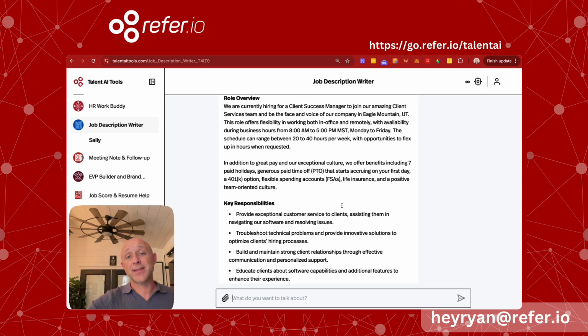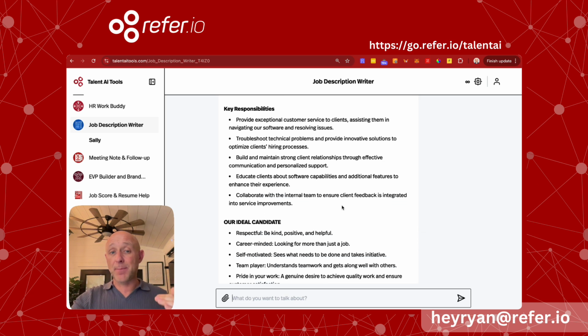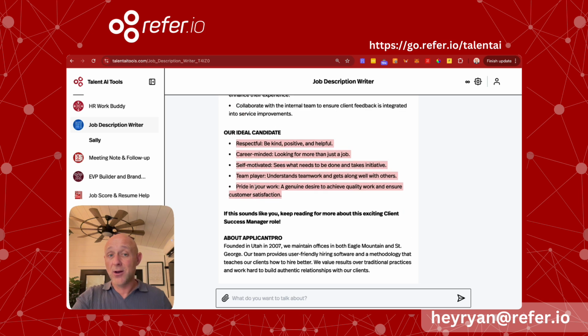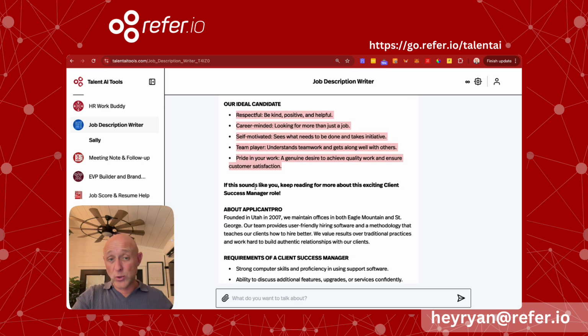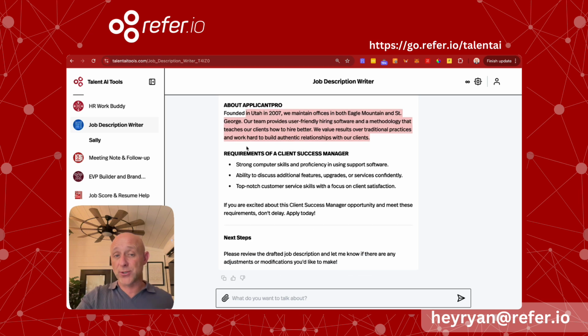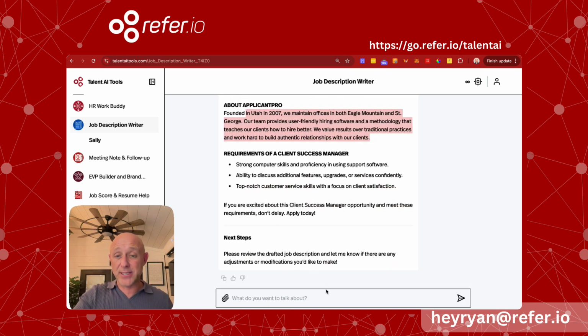Now understand at this point, I haven't actually given it our own requirements yet. So clearly it's making those up as it goes based off of what it believes it needs to use. That said, all of the stuff about our ideal candidate has to do with our own core values that it pulled when it was researching our company. The About Us section it pulled from researching the company. And so you can look at these things and it's going to say, please review and let me know if there's any adjustments.